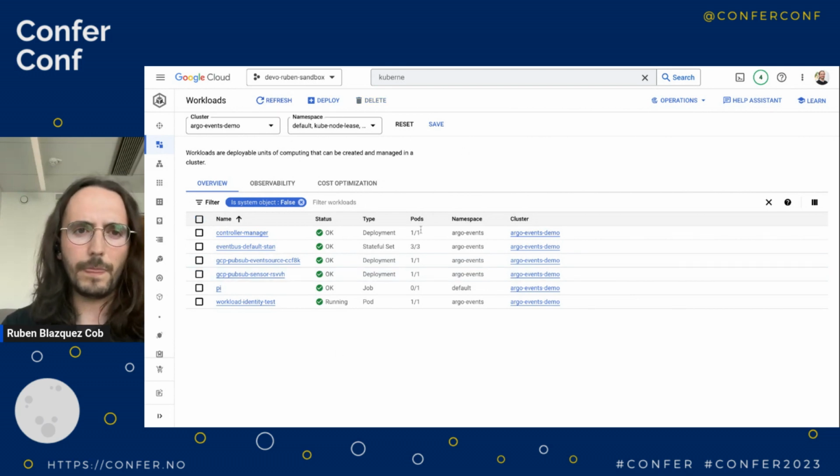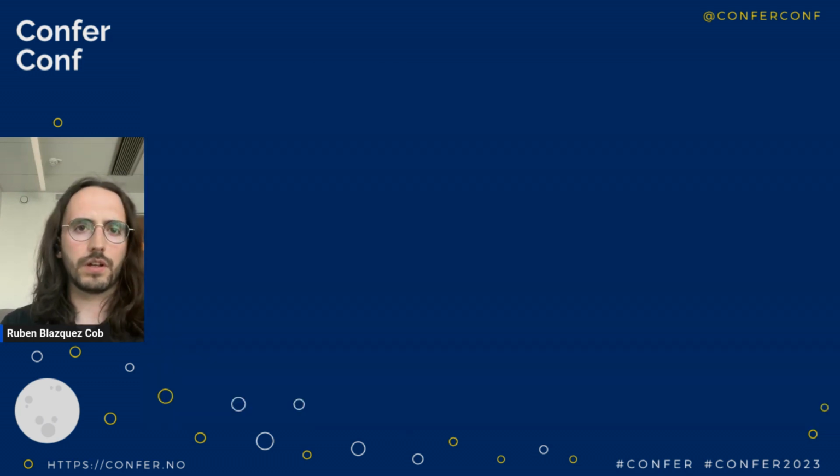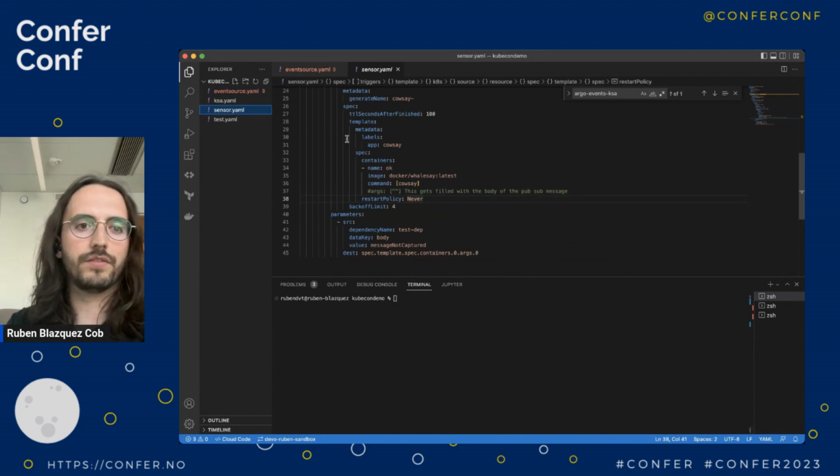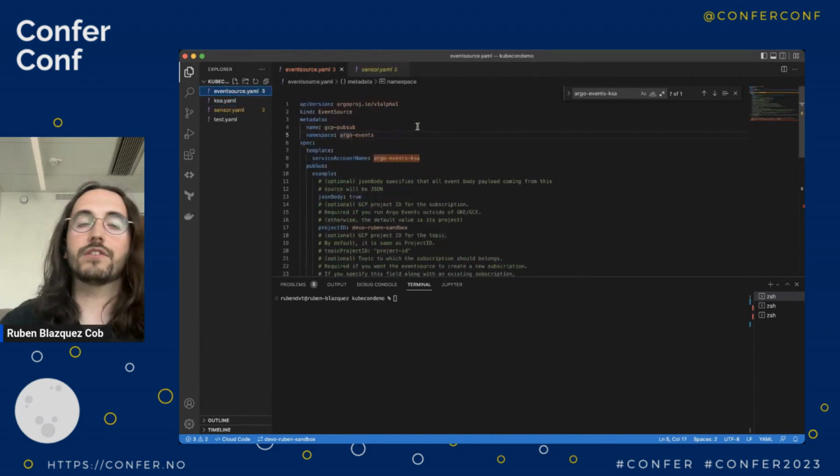So let me now quickly share my VS Code so that you can see the YAML spec. Okay, there we go. So we have three things. We don't count the test YAML. Let's start here actually. We have the event source, which is very, very simple. As you can see, it's 90% comments and 10% actual lines.